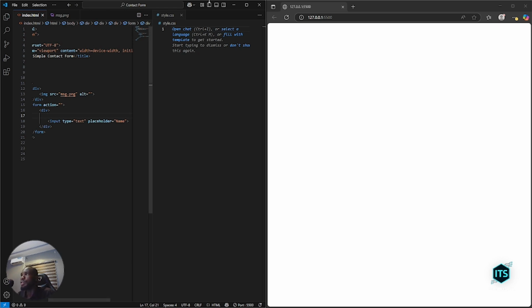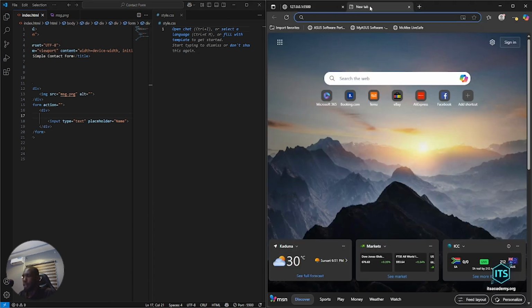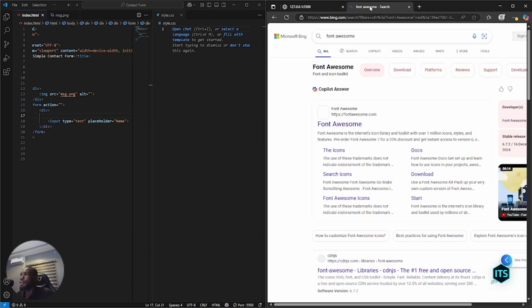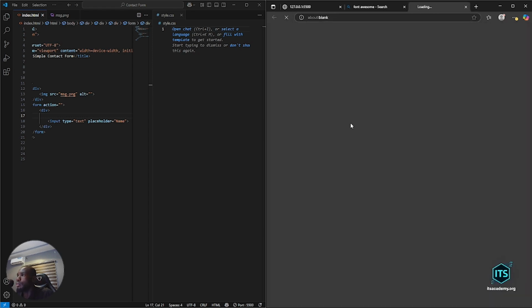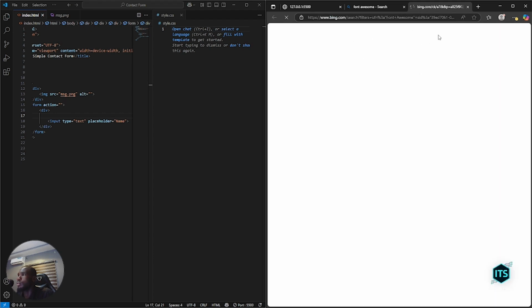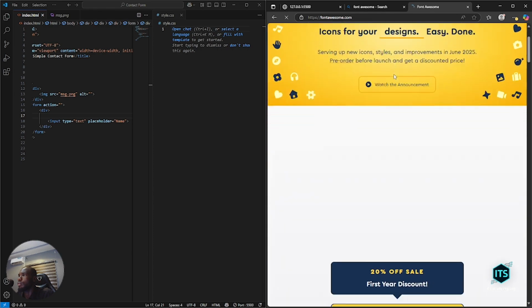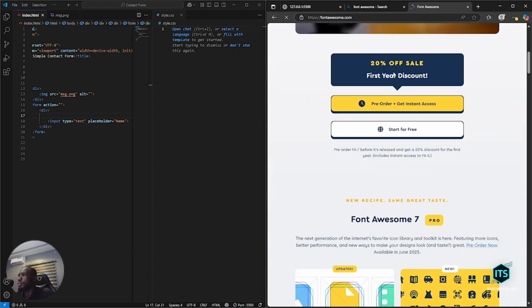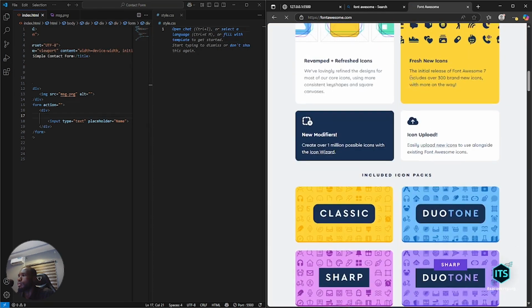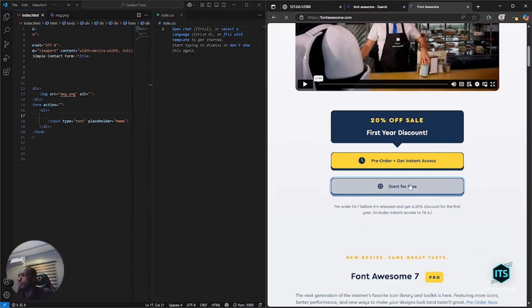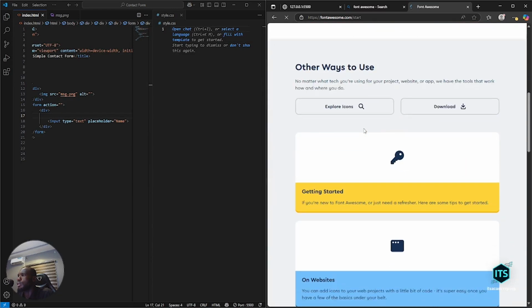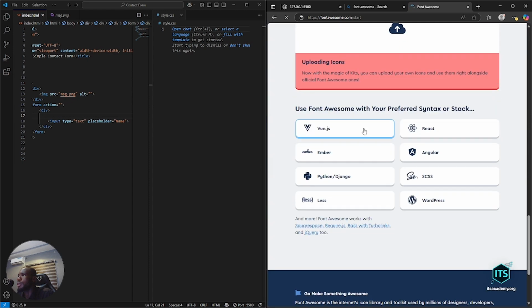So we'll be using Font Awesome to get icons like the profile icon in front of the input bar. So I'm not going to be logging in. Just going to work with a very basic account.